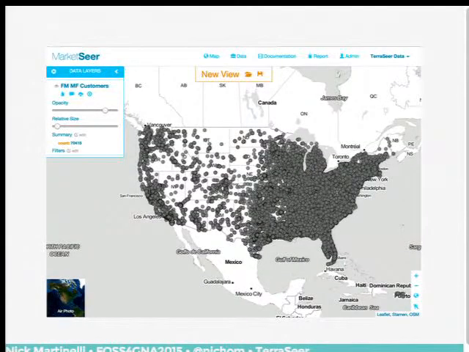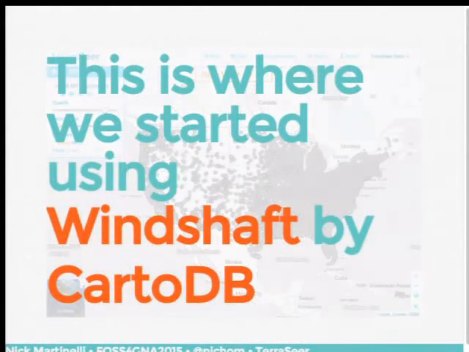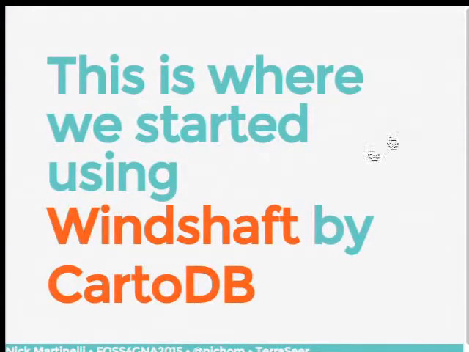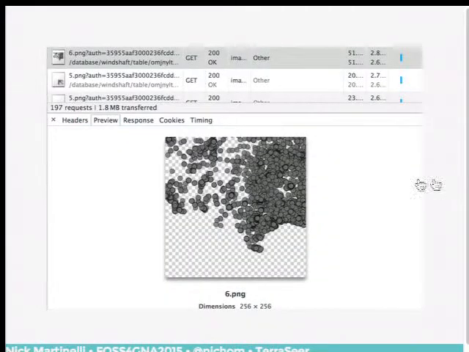It just comes in as 70,000 points on a map. Unstyled, nothing exciting. It says new view there, so that's the third step in that process that goes from database to layer to view. So this is a new view. It hasn't been saved, hasn't been styled, but it renders these 70-some thousand points really quick, and that's thanks to Windshaft, which is an awesome little server and has helped us a great deal.